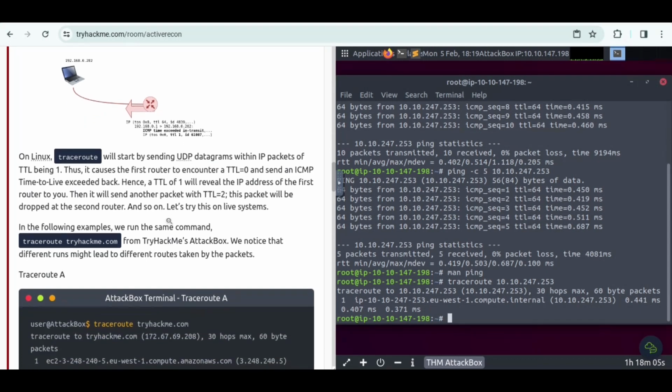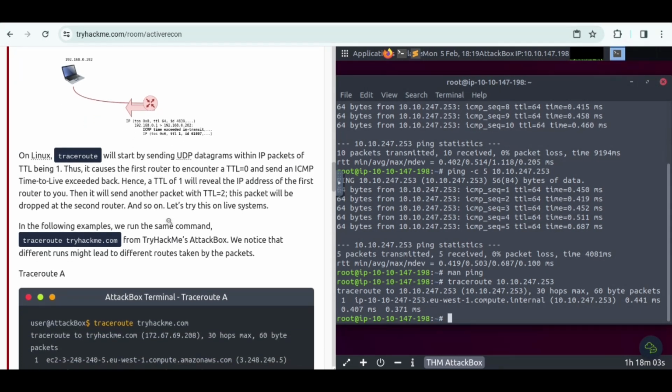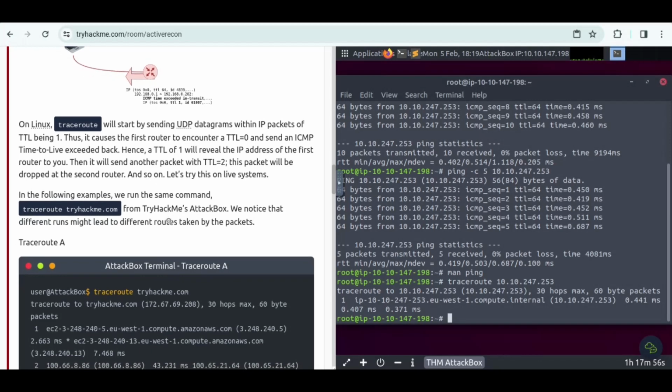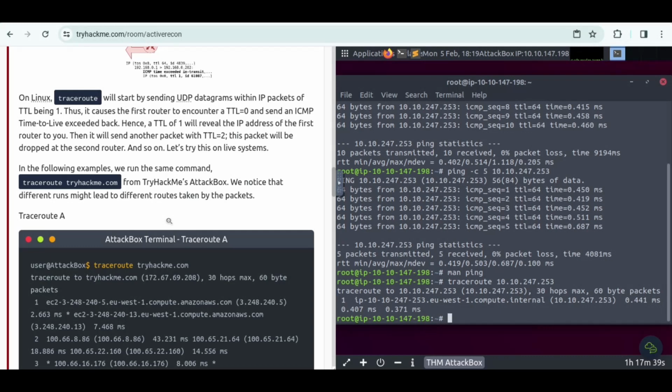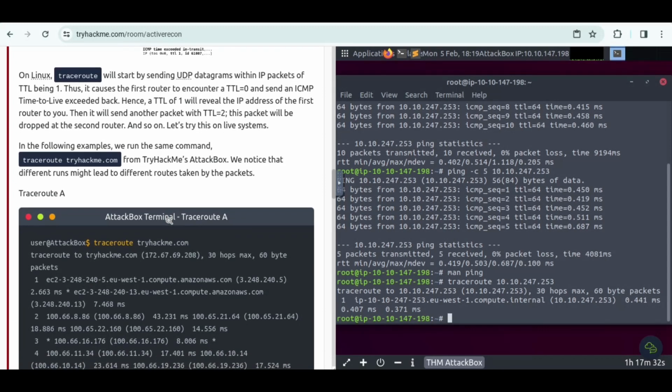On Linux, traceroute will start by sending UDP datagrams in IP packets with a TTL of 1. Thus, it causes the first router to encounter a TTL equal to 0 and send an ICMP time to live exceeded back. Hence, a TTL of 1 will reveal the IP address of the first router to you. Then it will send another packet with TTL equal to 2. This packet will be dropped at the second router, and so on. Let's try this on the live systems.